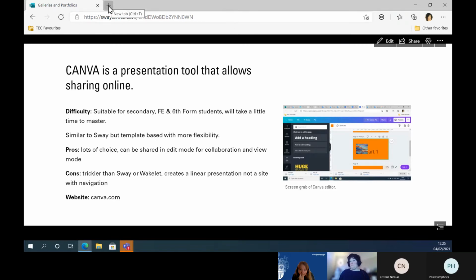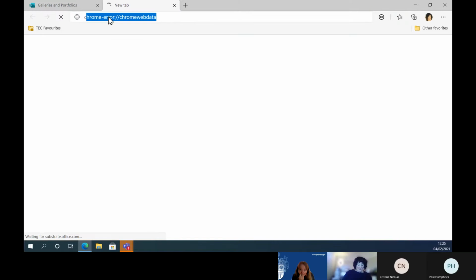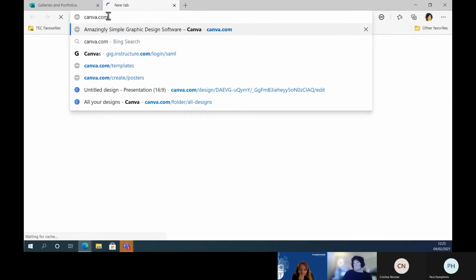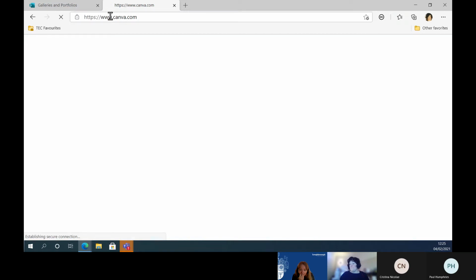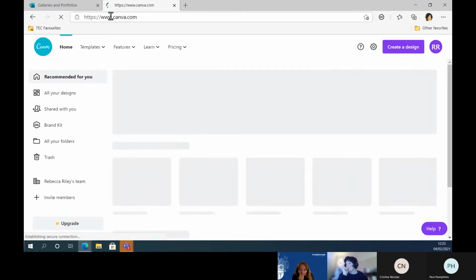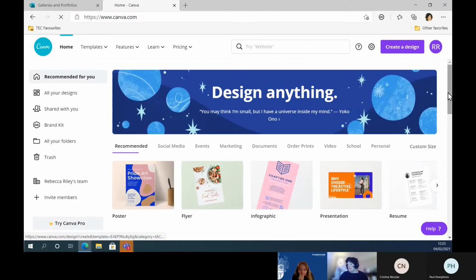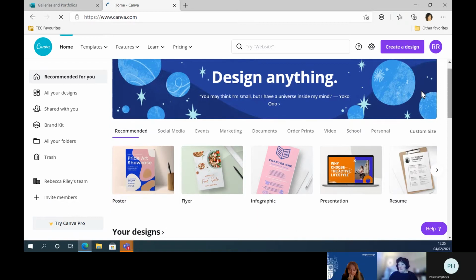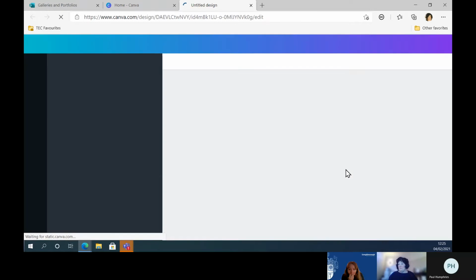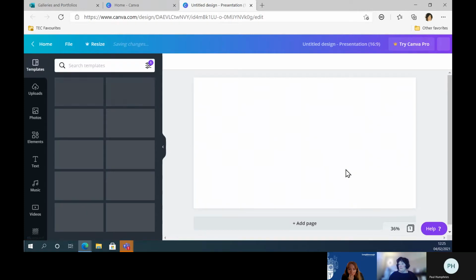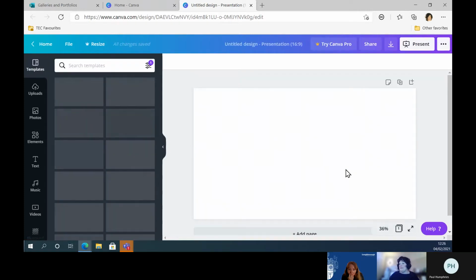So let's have a look and see what I was doing in this. So have I actually created a design? Maybe not. So you can create posters, flyers, infographics, which are graphics that go on the internet, and resumes, but the one that we're interested in is presentations. So we're going to have a go at creating a presentation.